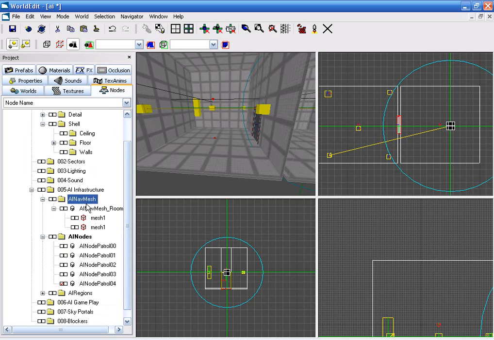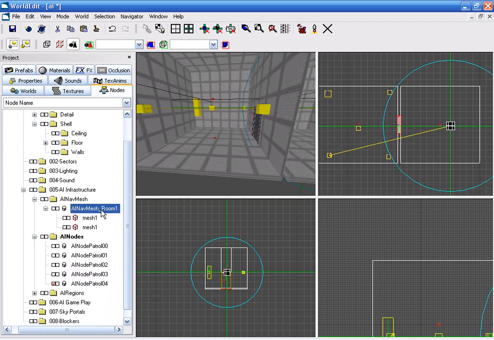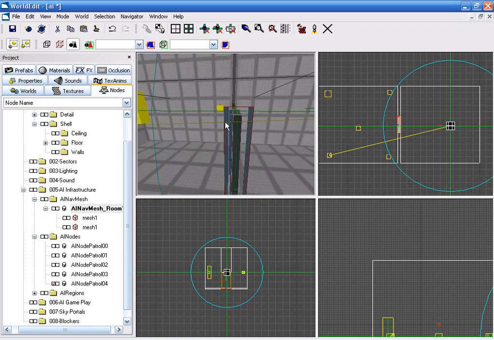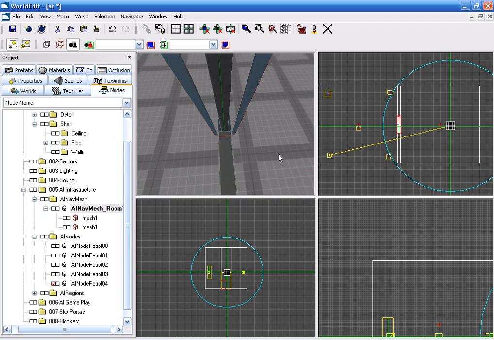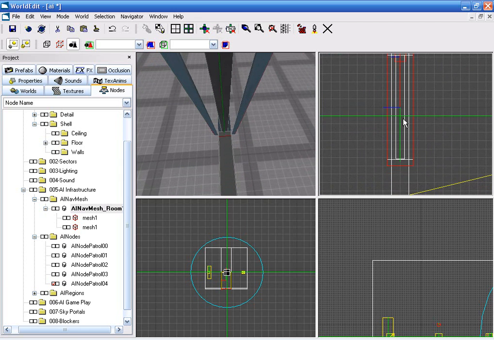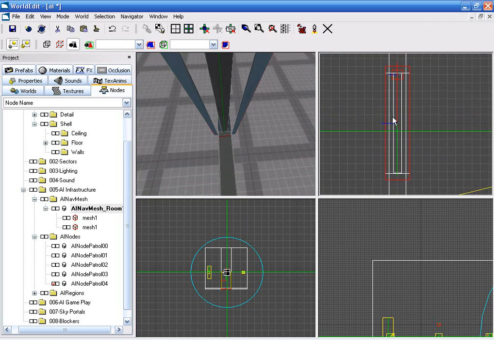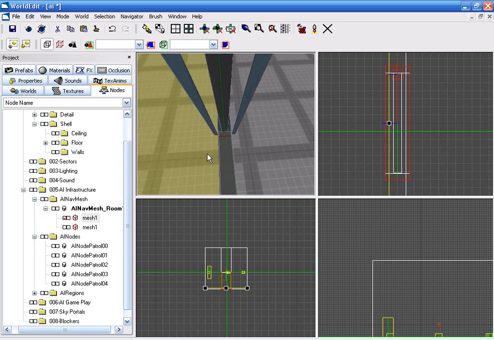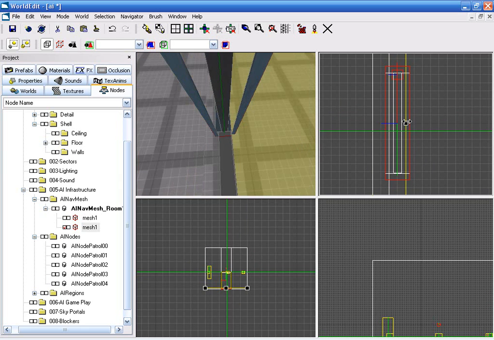So in our nav mesh, we're going to make this AI nav mesh room 1 object our root folder. So press F3 on that. And now we are going to zoom in on our door here. And we are going to select this nav mesh, drag it back 2 grid spaces when your setting is at 10 centimeters, as well as this piece over here. This will give us enough room so that we can make a link object.